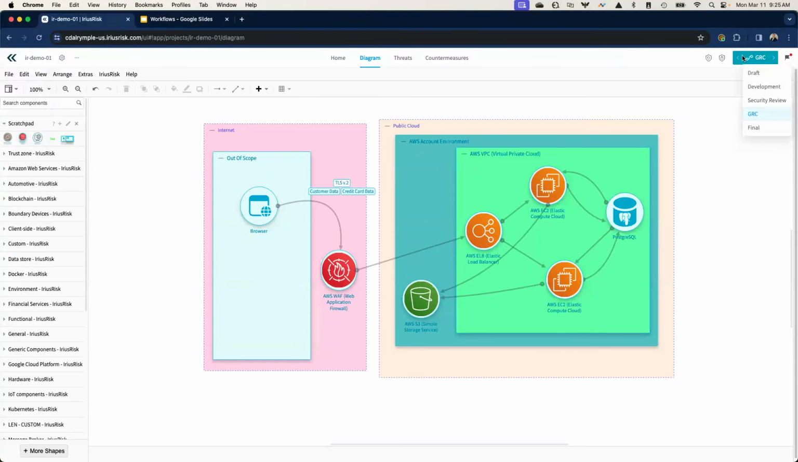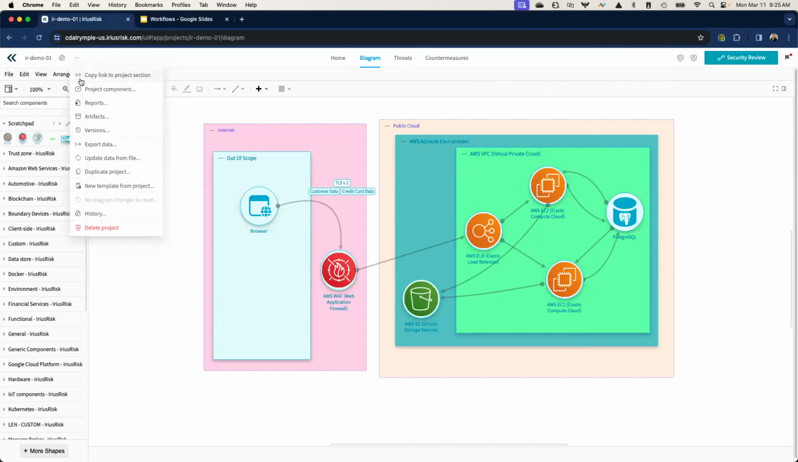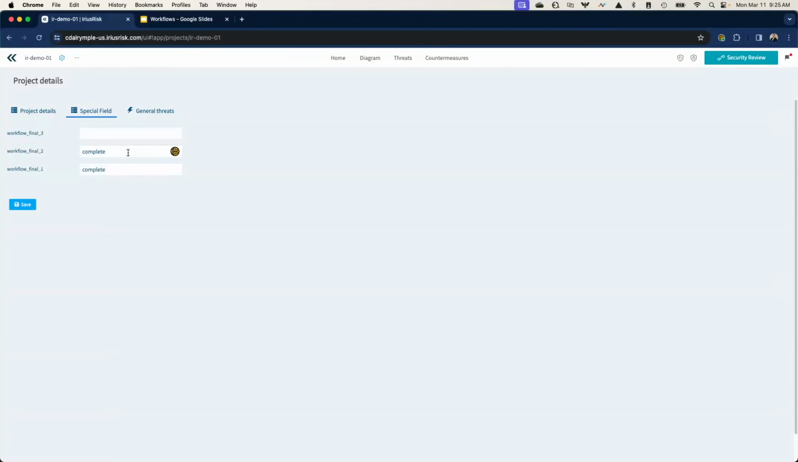Now, if I were to back out of this condition, say into security review, and I were to go back into the project details and clear these values out and move back into the GRC phase, we would create the scenario again for which the rules engine would execute and create the report again.